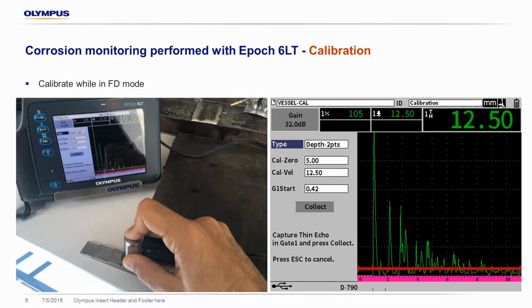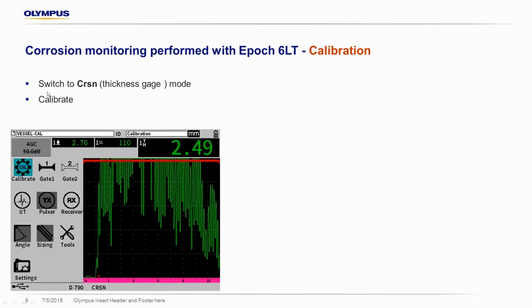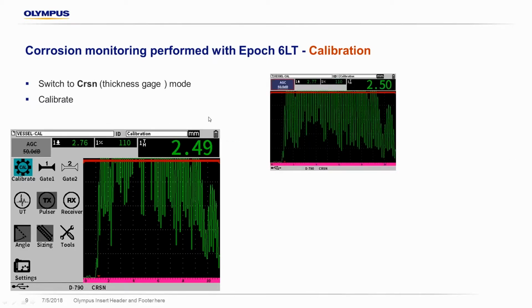You can set an alarm, and you will know when you detect something. Then we need to calibrate for corrosion. We move to corrosion mode by pressing the corrosion button. Then we go to calibrate, and we calibrate using the step block again. And the precision of measurement is outstanding.